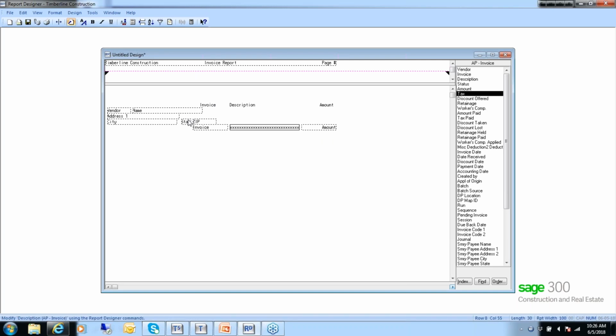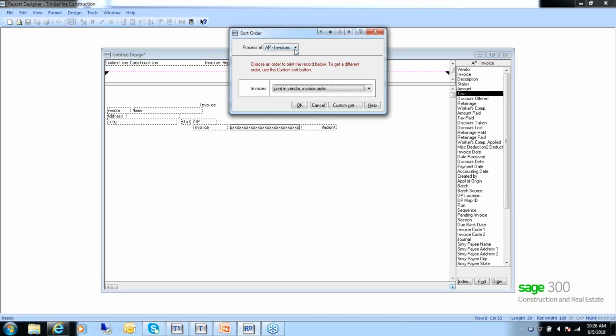And then maybe I want all my vendors to print. So I'm going to come back up here to Design Sort Order, and I'm going to change the processing to vendors.